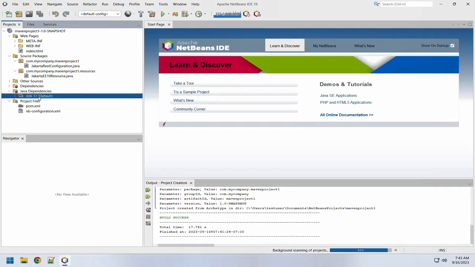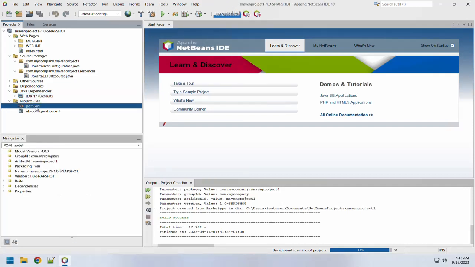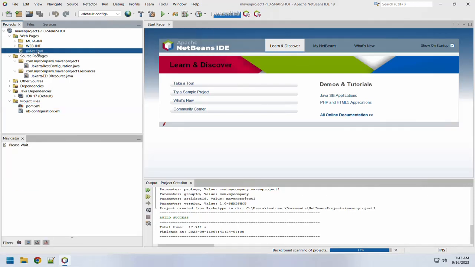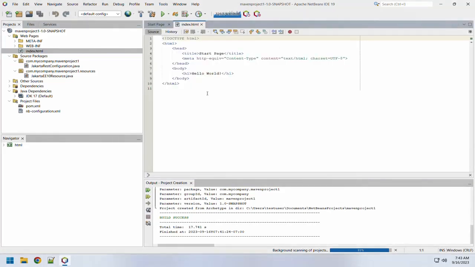So as you can see, there's the JDK 17. Here's our pom.xml file. This is a very important file that's in all Java Maven Web Applications. And then it creates an index.html file. Pretty basic HTML. We're going to change this to a JSP eventually.